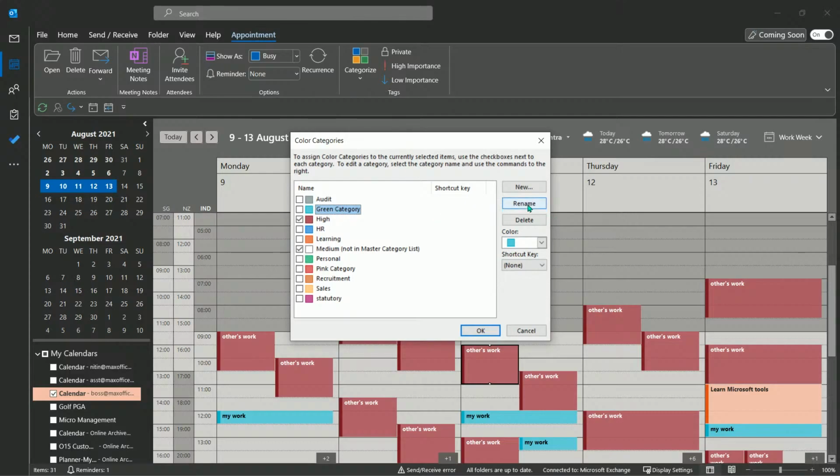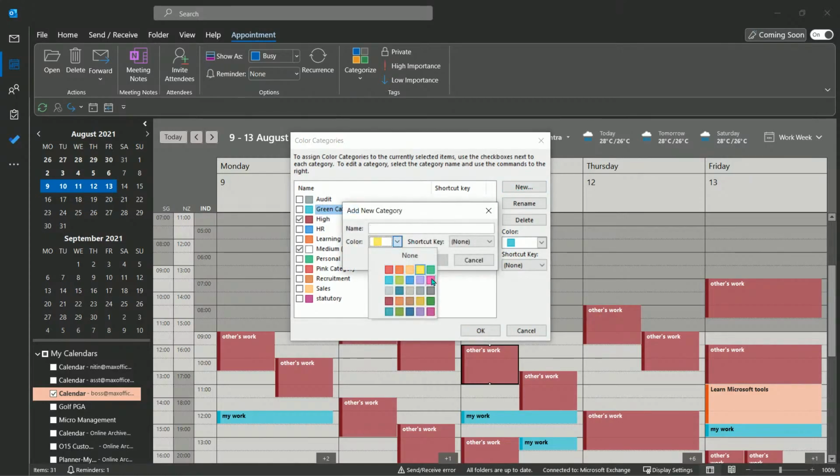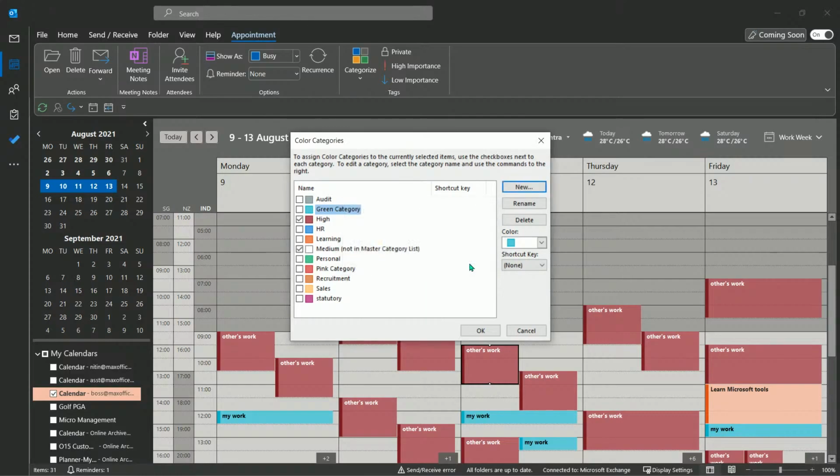So click on rename. How many colors do we have? In older version of Outlook, we had just 6 colors. Now we have 25 colors to choose from. So problem is, if you choose a color, tomorrow you're going to forget what that color meant. That's why it forces you to put a name. So this is a category, which is the name, and there is a color. That's why this is called color categories.